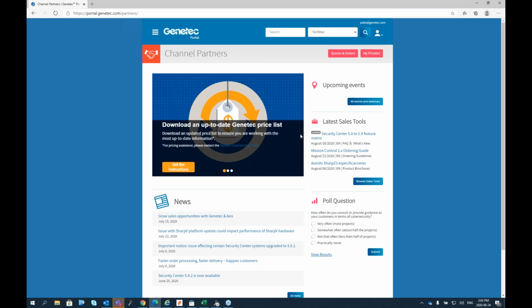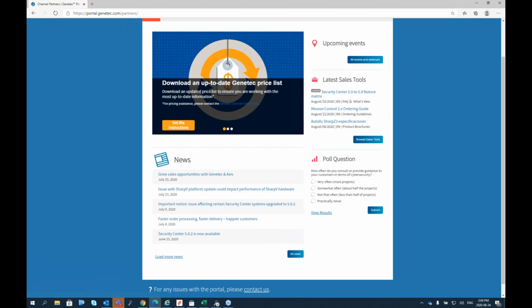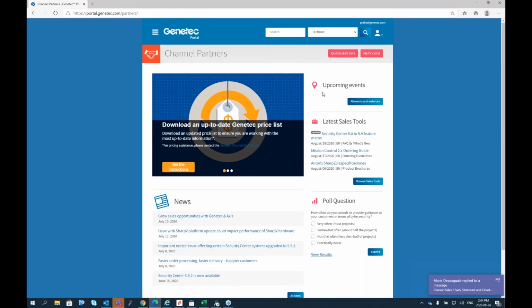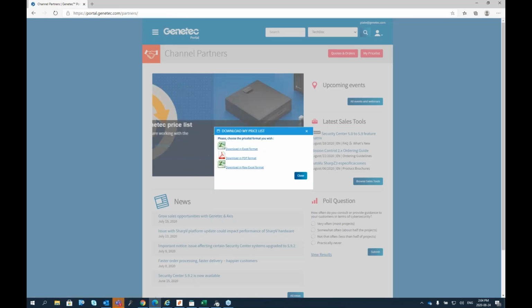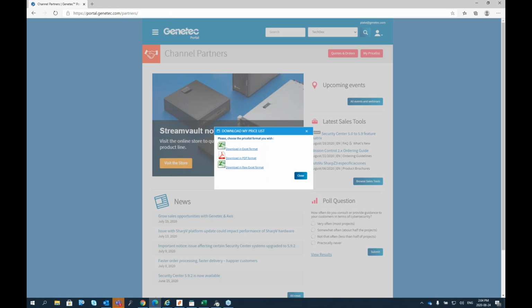Okay, and it should pop up like this. Right here in the middle is any information that we have happening, any updates, anything at all, as well as any news down here. Now, up in the upper right-hand corner is my price list. This is a handy little tool. I definitely recommend that everyone clicks on it. This is where you're gonna go to download y'all's price list.